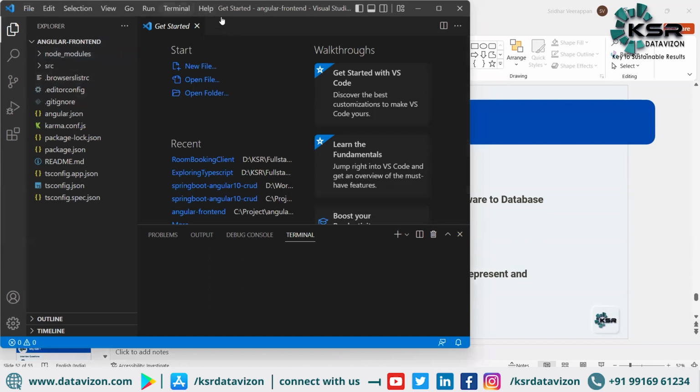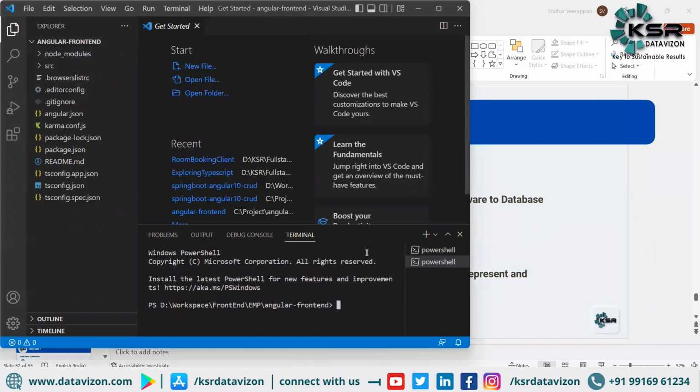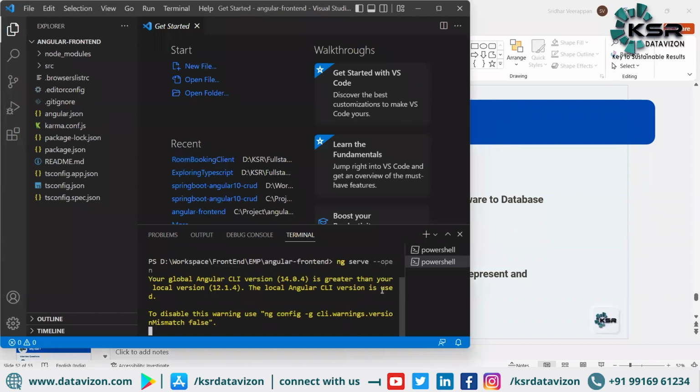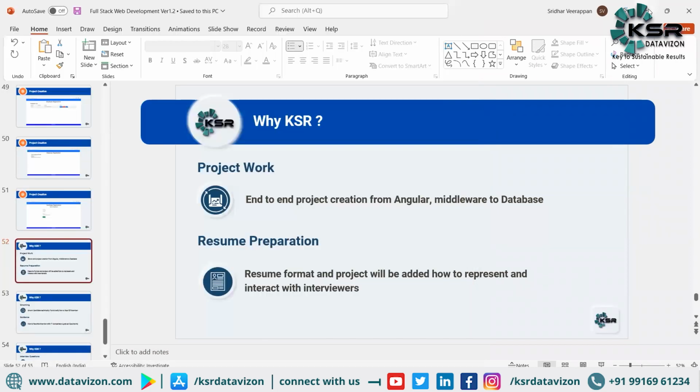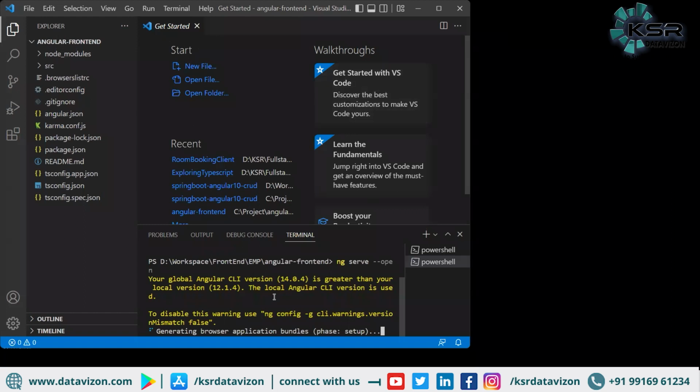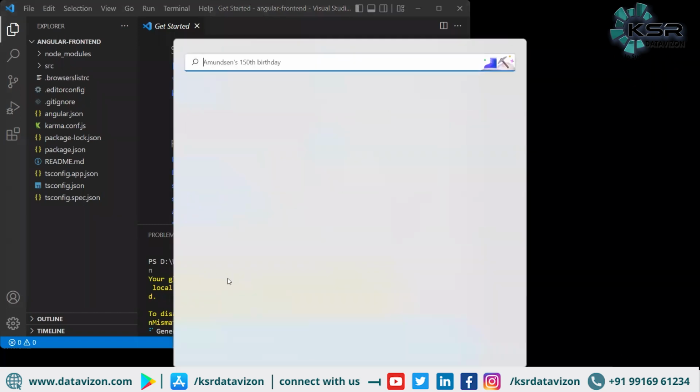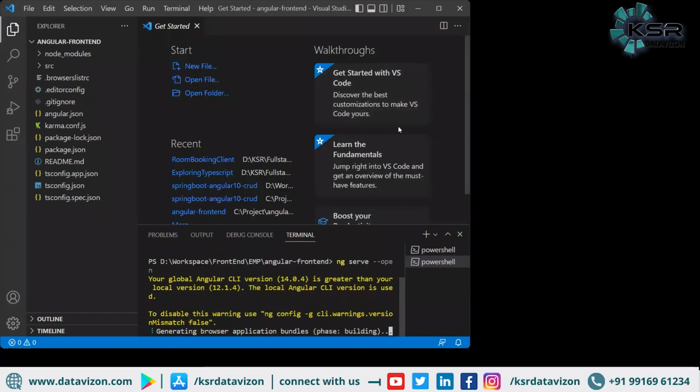So this is my application. This is the user interface, and this is the editor I'm using for Angular. I'm running this particular project. I have to run my backend also. So before that, let me open my MySQL database also.